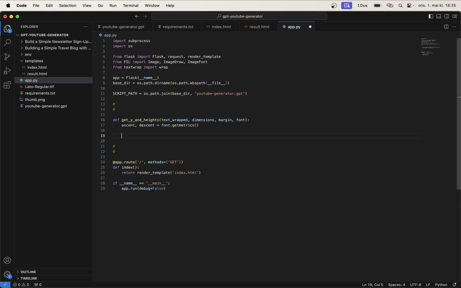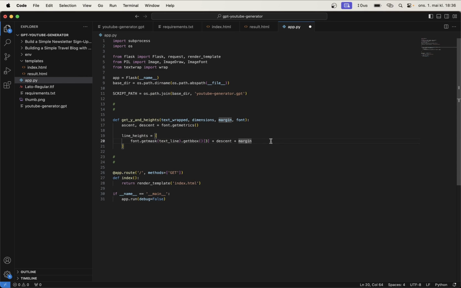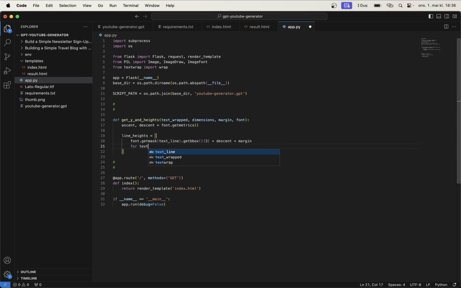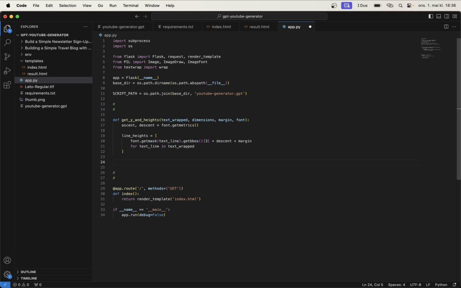And then we set up the line heights, so we know the heights of each of the lines. So line_heights equals, create a list, pass in font.getmask, so then we need to use the font to know the size of this, what it's generated in. getbbox, so this is bounding box, and we want to get the third element in this list, plus descent plus margin. And then below here we say for text_line in text_wrapped. So for each of the lines that we pass in, we run this command to get the size of the line. Then we say line_heights[-1] to get the one on the last position, minus equals margin.